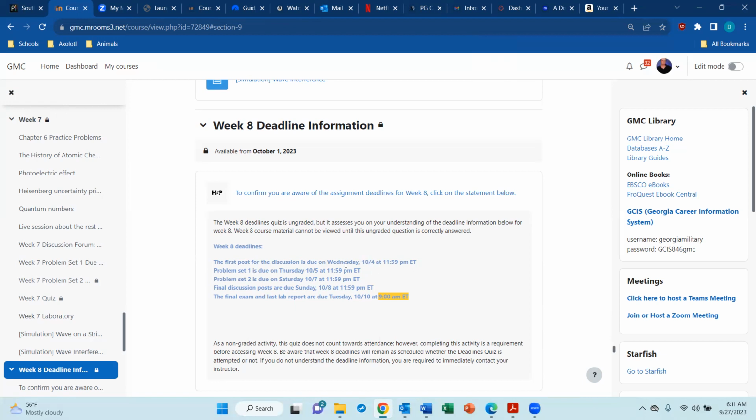And then problem set 1 is due on Thursday, like always. Problem set 2 is due on Saturday, like always. And then the final discussion posts are due on Sunday, like always. So these first 4 things are just like they have been all term. However, you will not be doing a quiz in week 8. You will be doing a final exam, and I'm gonna show you that in just a minute.